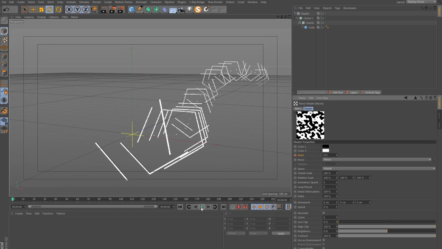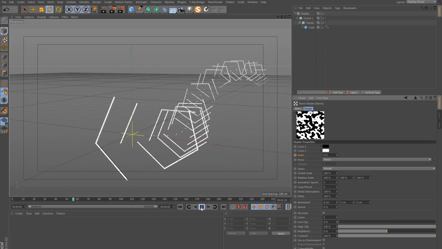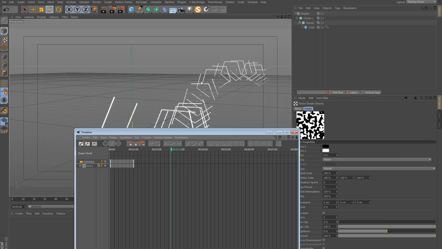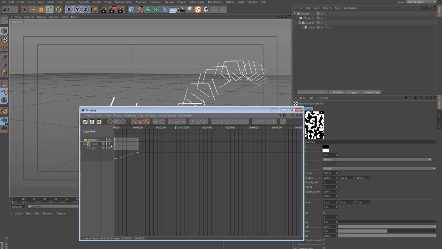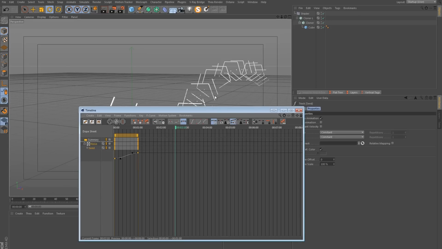So this would be the first transformation, just like that. And to repeat this, I'm going to go to the timeline, and let's open the seed keyframing here. And we want to first just change this to step, which means there is no gradual interpolation or even linear. It just goes from one thing to the next one.